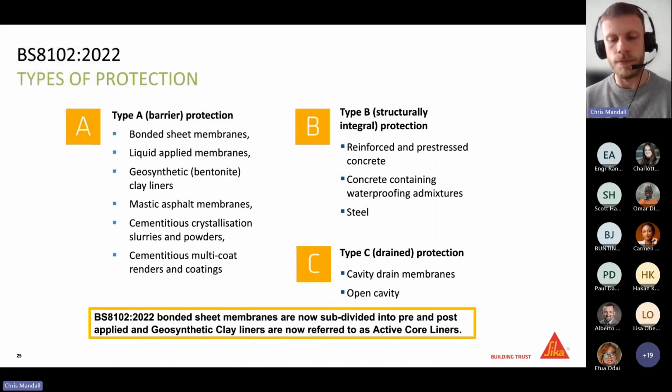We're then going to look at types of protection. So 3 different types of protection. Type A, which is your barrier protection. These are external or internal barriers. For basement refurb, we'll be looking at internal barriers, as you can't obviously apply a membrane to the outside of a retaining wall. But these are bonded sheet membranes, liquid applied, geotextile, which is effectively bentonite systems, mastic asphalt membranes, cementitious crystallization slurries and powders, and then cementitious multi-coat renders and coatings. So the last one there is what we're going to look at within basement waterproofing for refurb.